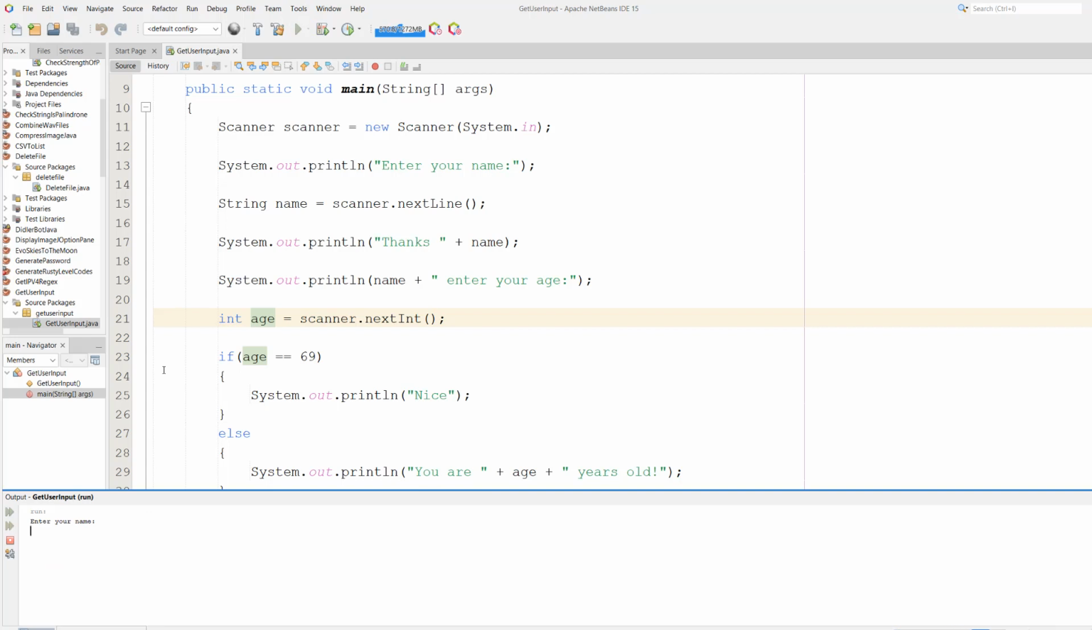Let's try it again. Let's do MaxoDiddly. Thanks MaxoDiddly, enter your age. Now we're going to do 420. You are 420 years old!